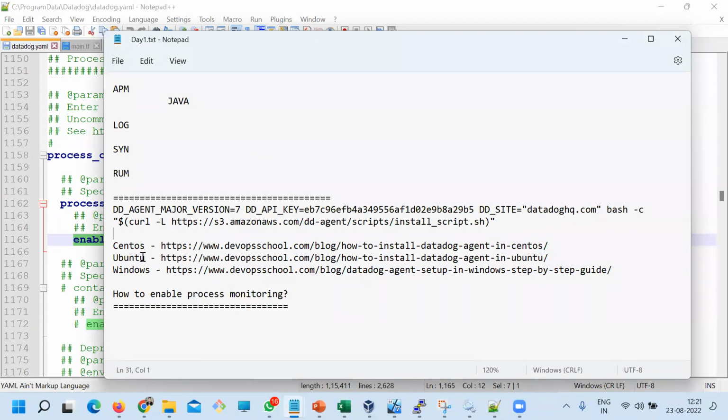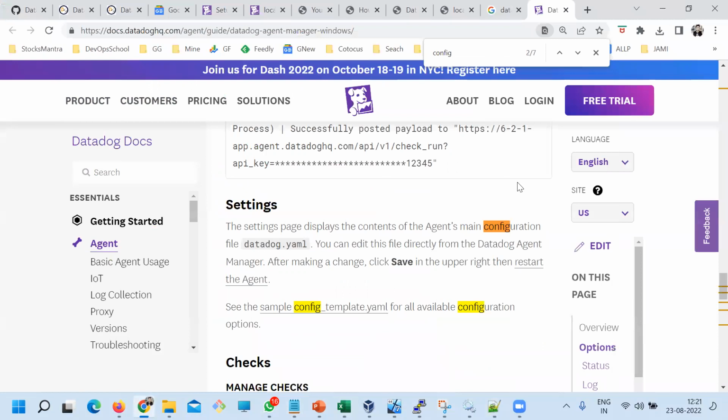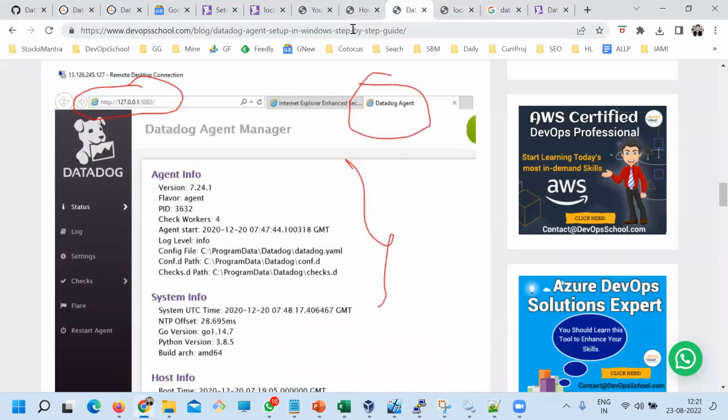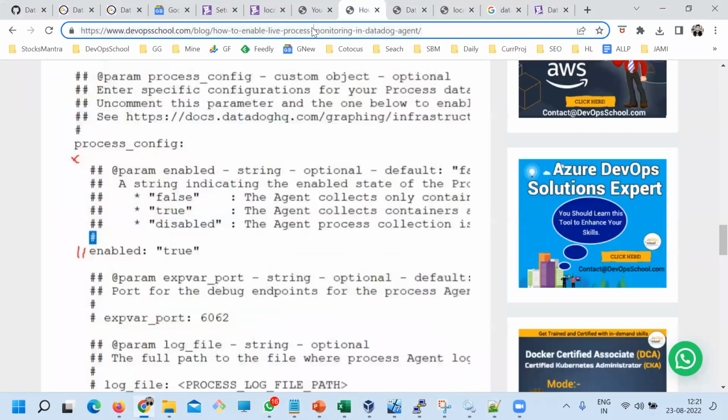Okay, so what we did, we monitor the CentOS, and then we monitor the Windows, and then we monitor the process monitoring, which is here.